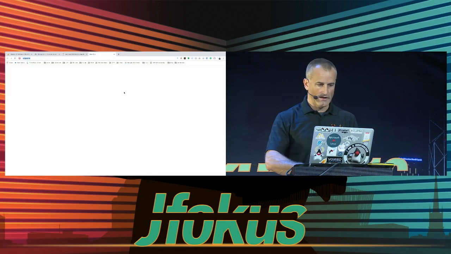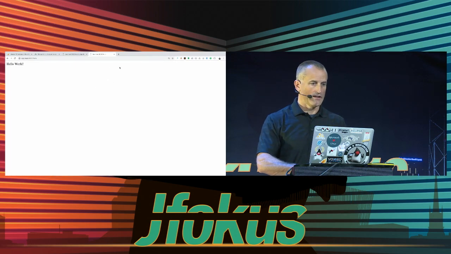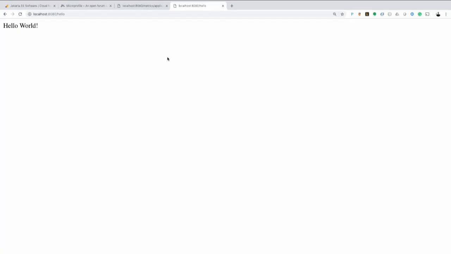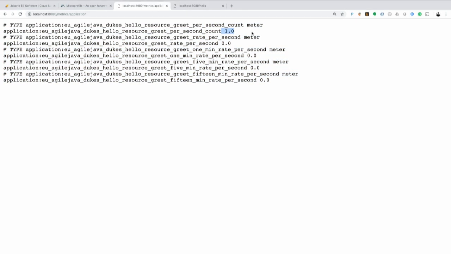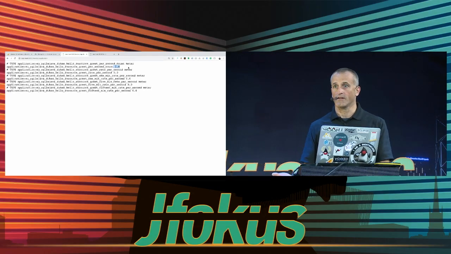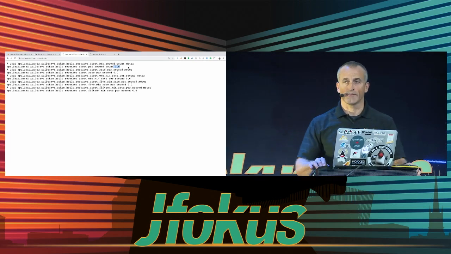So if I go in and hit localhost 8080 hello here, it says hello world. And if I go and refresh the metrics, you'll see that it has a hit of 1 here. So it does measure by just using this meter annotation. There are other metrics you can spread around the code and get pretty decent metrics that can be consumed by, for example, Prometheus.